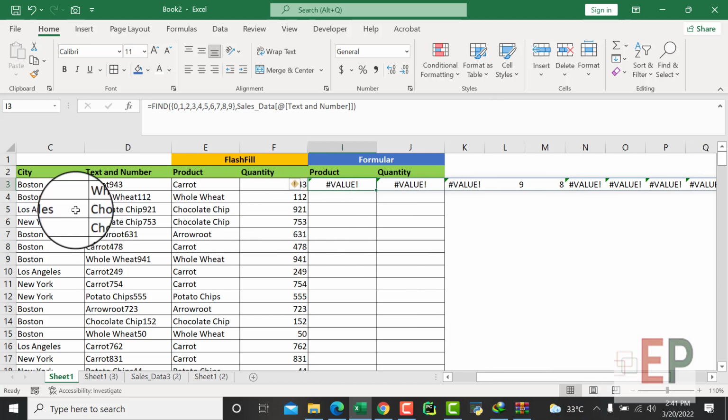If you count this string, that's about 6 characters, and then we have 9, which is the seventh position, right? So once this is done, what you need to do here is wrap this around IFERROR.